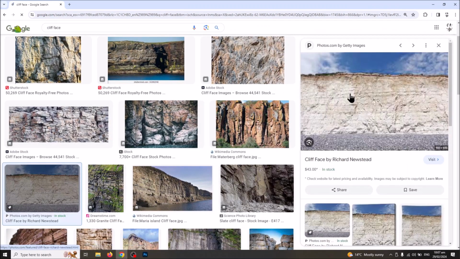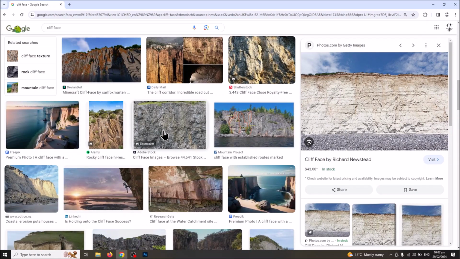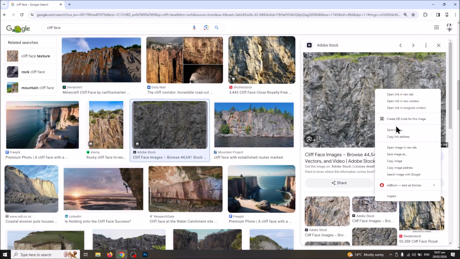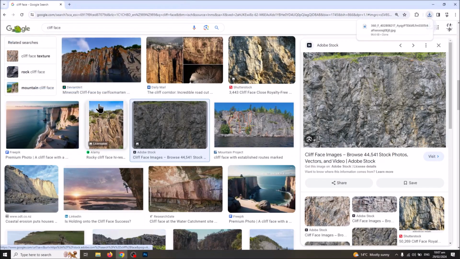Now, I'm not going to use this one here. It's a good one. I've used it before in a previous attempt at this tutorial, but I want to choose something different for this tutorial. So, oh, this one looks good. We'll use this one. Here's my cliff face. I'm going to save that. I'm going to put it in my downloads, and then I'm going to go find.